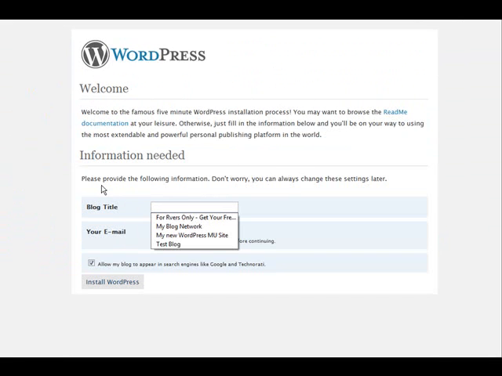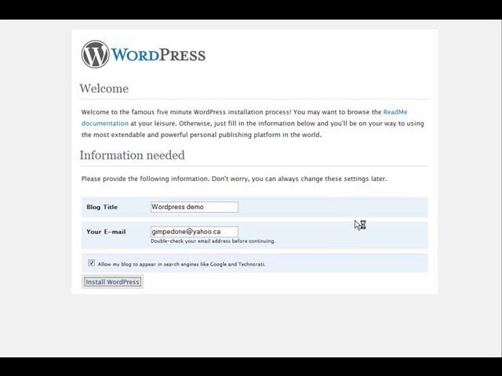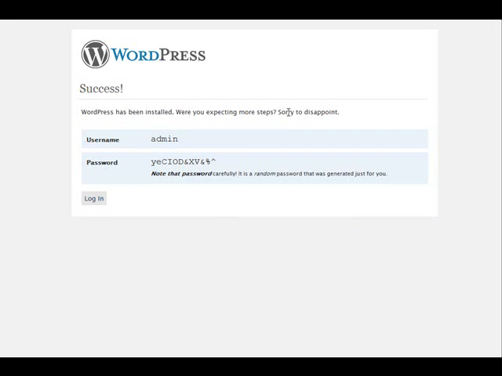Okay, so now we give our title, so we'll just call it, again, whatever. We'll just call it WordPress demo. Then you put your email in here. And then decide if you want your blog to be in the search engines by clicking that. Click install WordPress. It says WordPress has been installed. Username is admin. There's your password. Copy that into your clipboard. This has also been emailed to the email address you put in there.